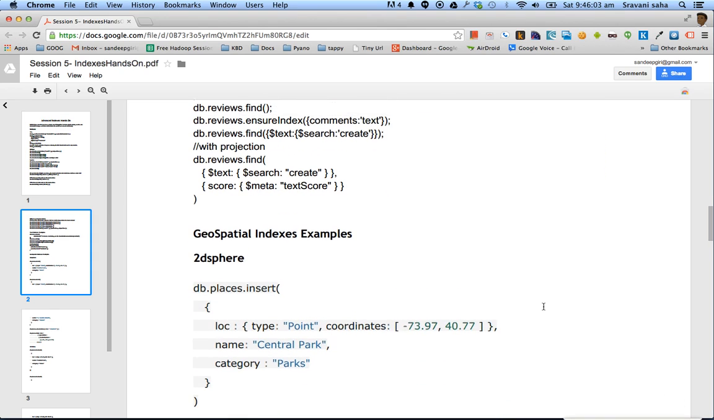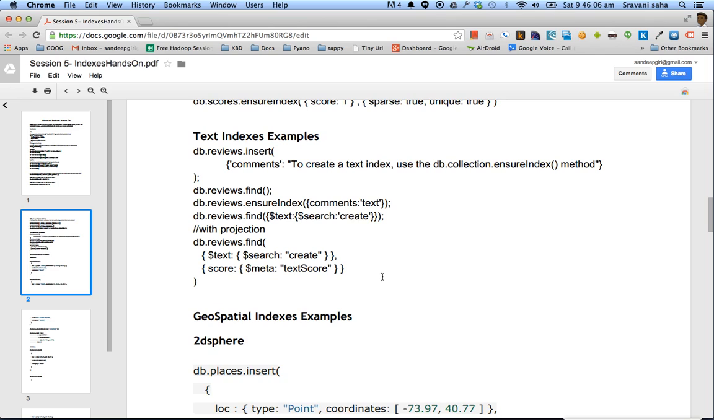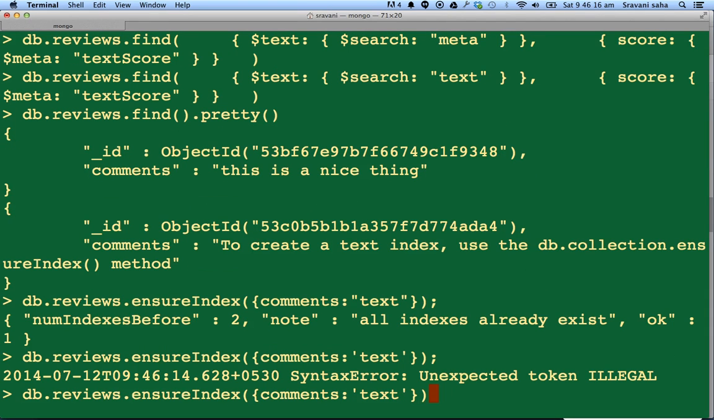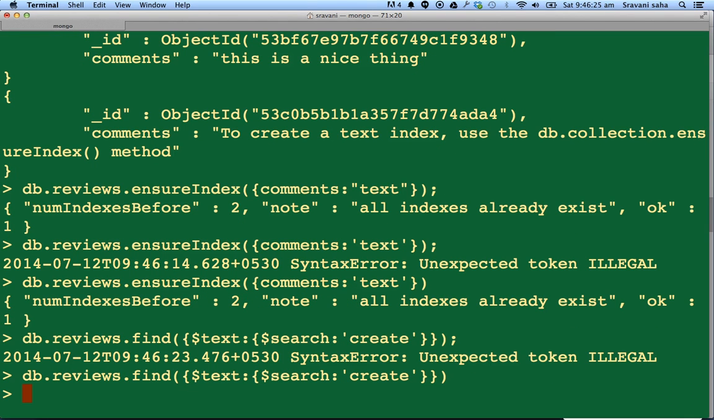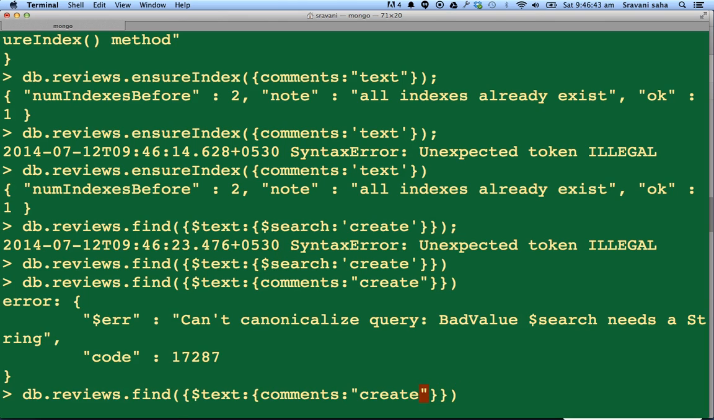Okay. So why is it not working properly? Okay, it already exists, which is fine. I don't mind. And say I do this. I think this should work. Why hasn't this worked? This is fine.